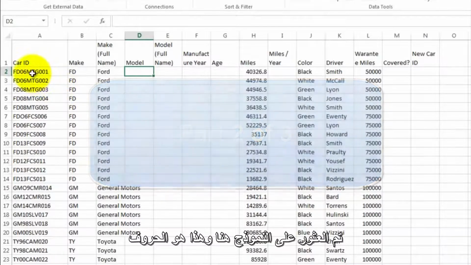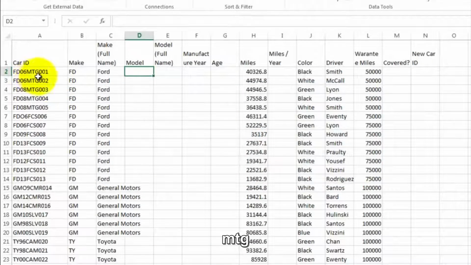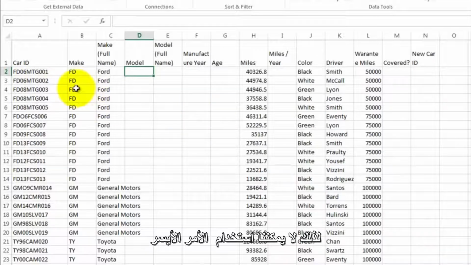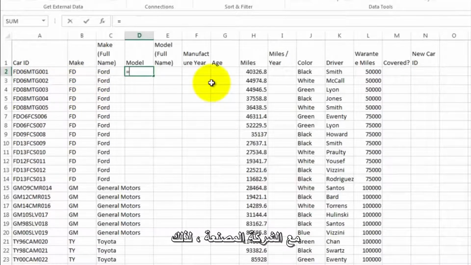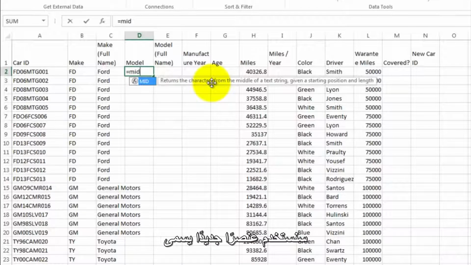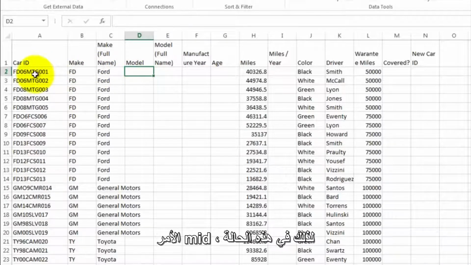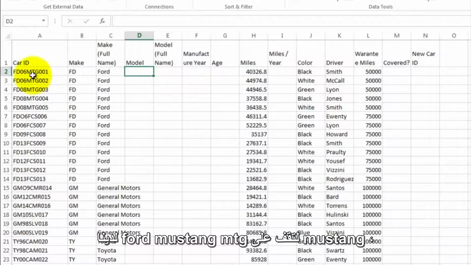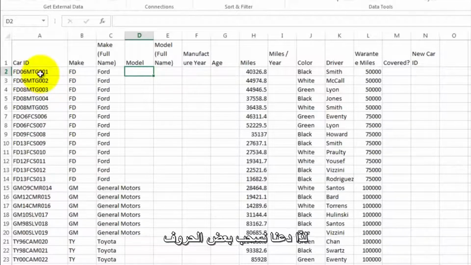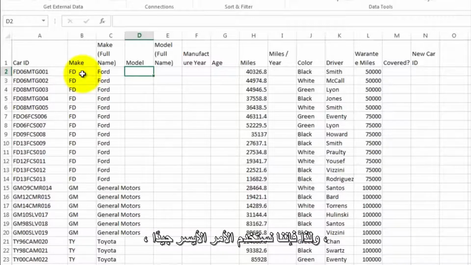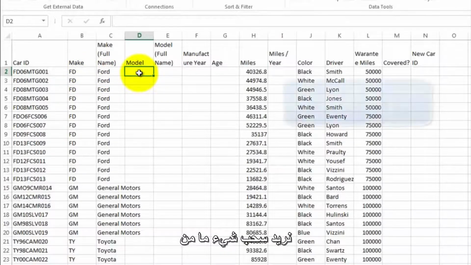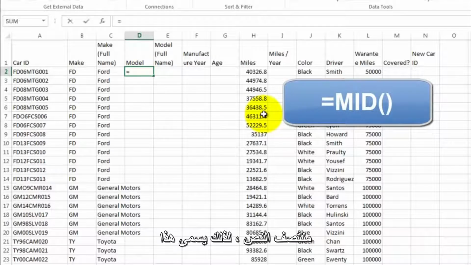This is the letters MTG. So we can't just use the left command like we did for the manufacturer. So we're going to use a new item called the MID command. So in this case we have a Ford Mustang. MTG stands for Mustang. So let's pull out some letters. Well, to pull out the manufacturer's make, we use the first 2 letters, and so we use the left command. Well, we want to pull something out of the middle of the text, so this one is called the MID command.